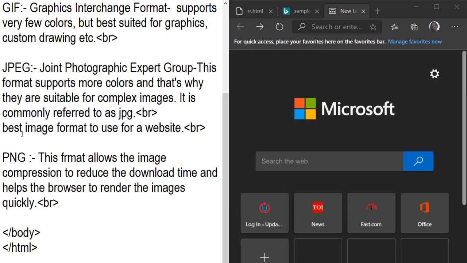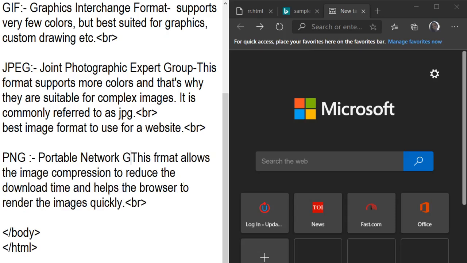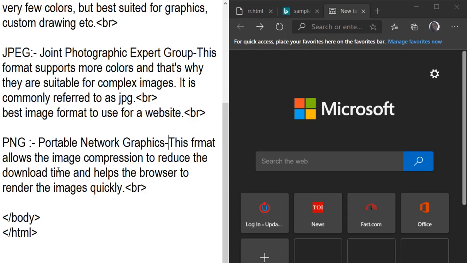So PNG, what do you mean by PNG? P stands for portable, N stands for network, and G stands for graphics. So what is the full form of PNG? Portable Network Graphics. This PNG format allows image compression to reduce download time and helps the browser render the images quickly.